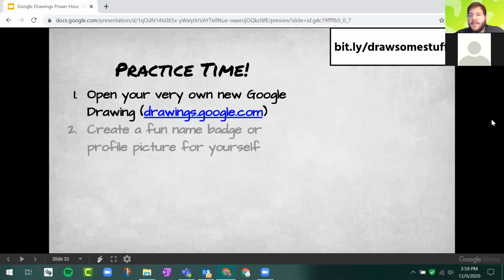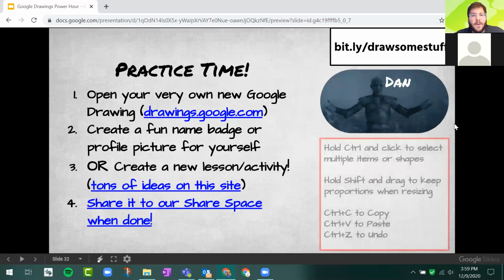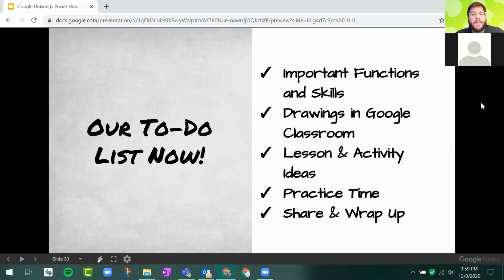All right. Since we're just about out of time, we'll have to skip past all the practice fun stuff here. But there's our to-do list. We started with important functions and skills, went into Google Drawings in the classroom, and looked at a bunch of lesson and activity ideas, all the free templates and goodies that are out there. We had to fly through our practice and share time. But that'll pretty much bring us down to the end.